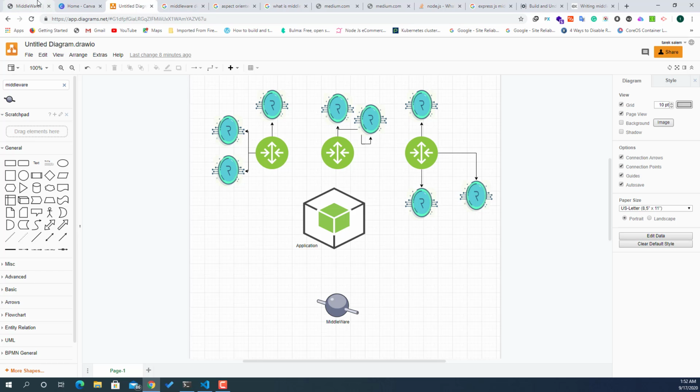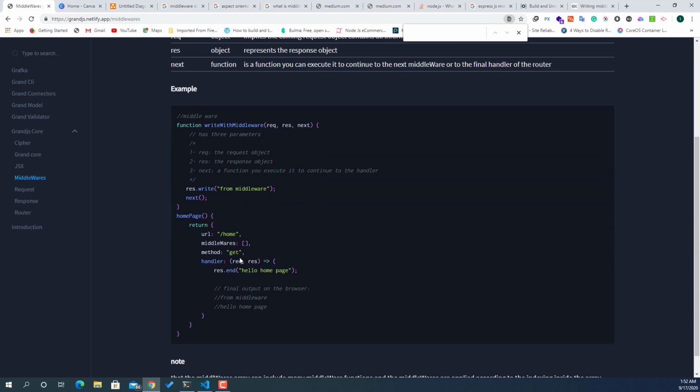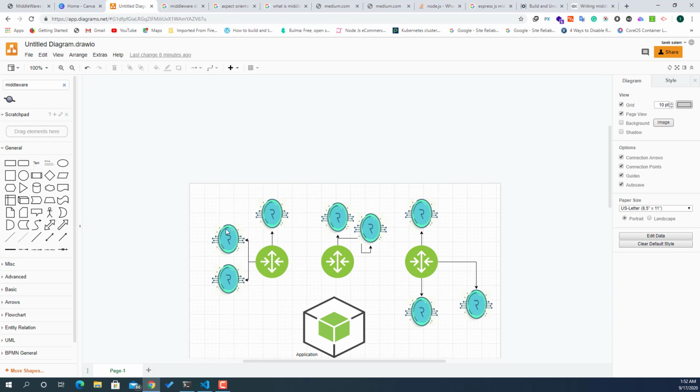The first type of middleware is applying a middleware on the whole application. The second type is applying a middleware on a specific router, and we learned that a router is a group of routes that are grouped together. And the last type of middleware in Grandjs is applying a middleware on a specific route inside a router. Let's take a look at this diagram.